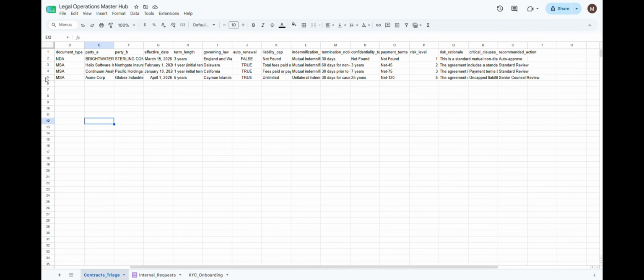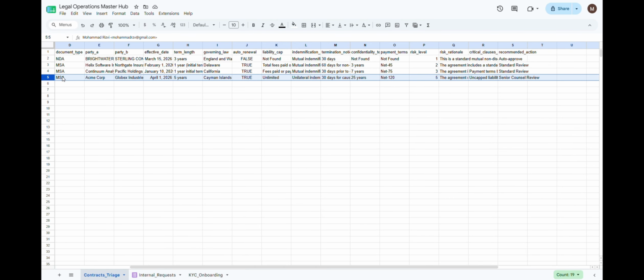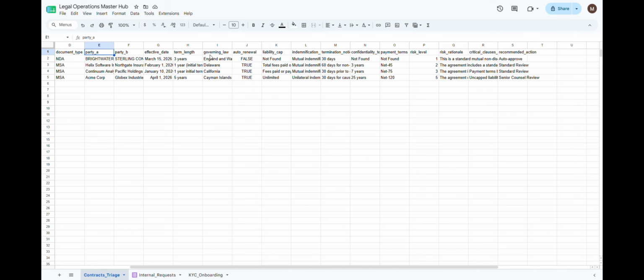If it's a contract, it will create an entry here. Each contract can have an entry. It will identify the parties and other criteria that we had specified. The next thing it does is give you a risk level, and it also gives you a recommended action. So something at a risk level of 1 is auto approve, something at 5 needs a senior counsel review. This is where the AI helps reduce the time. It's reading the document, identifying the risk level, and helping the team focus their resources on the contracts depending on the complexity of the risk and the arrangement, the agreement.